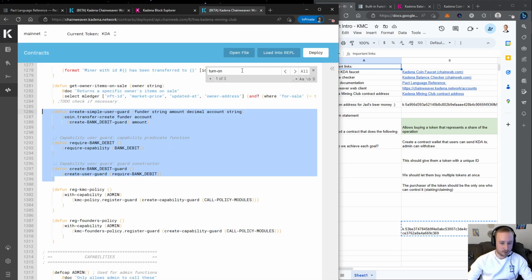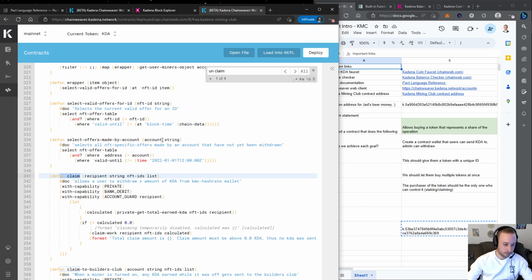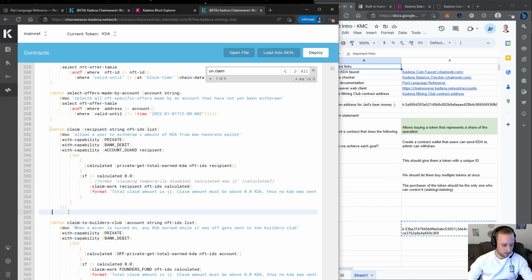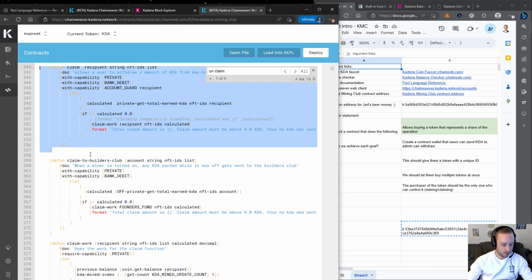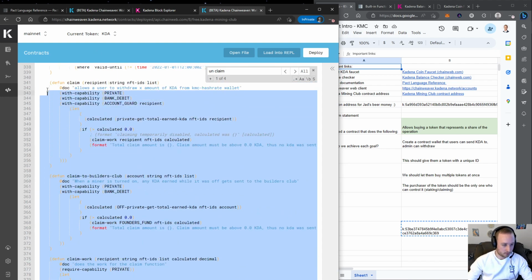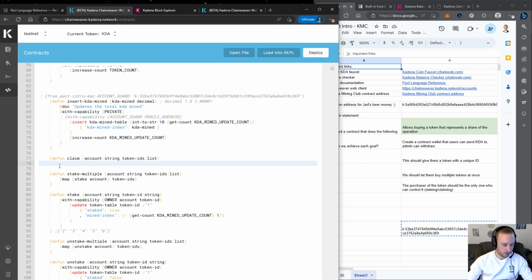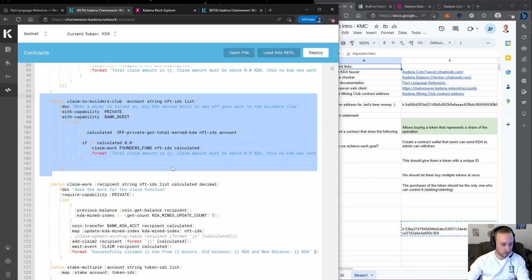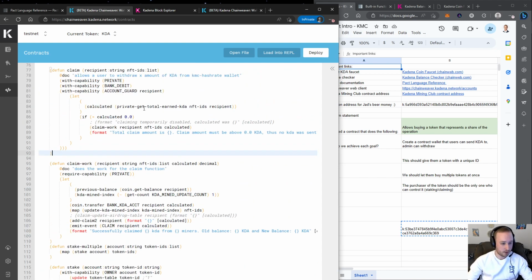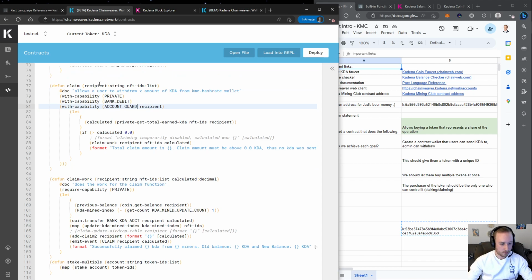I think it's going to be easier for me to just unclaim. Claim. Okay, we'll get all 3 of these. Okay, we can get rid of this middle one. That's special to our contract. But we have account guard. Recipient is going to be the person who owns the NFTs. We have private because we want claim work to only be called by private. And we have this new one called bank debit.